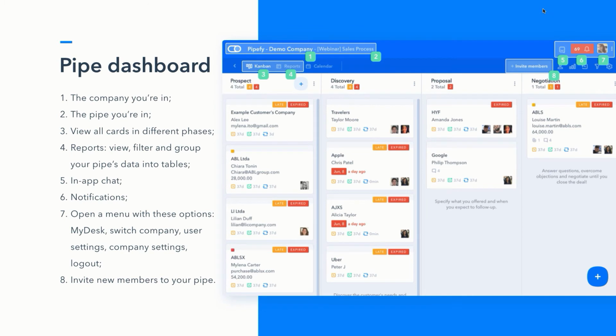Okay, now that we went through the company dashboard, we're going to go through the pipe dashboard. So this is the name of the company you're in, and this is the name of the pipe you're in. This is where you click to access the Kanban view, which is the one we're seeing right now. And number 4, you switch to the reports view. The reports is another one of our advanced features.